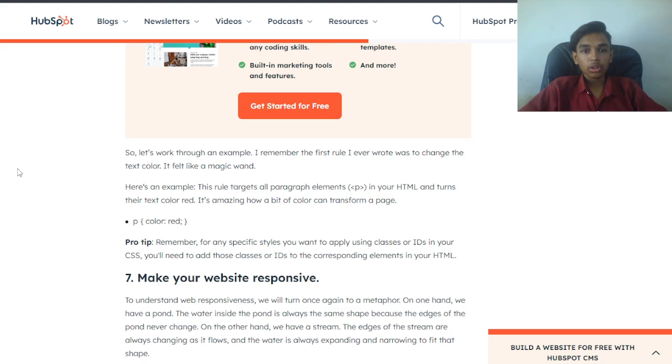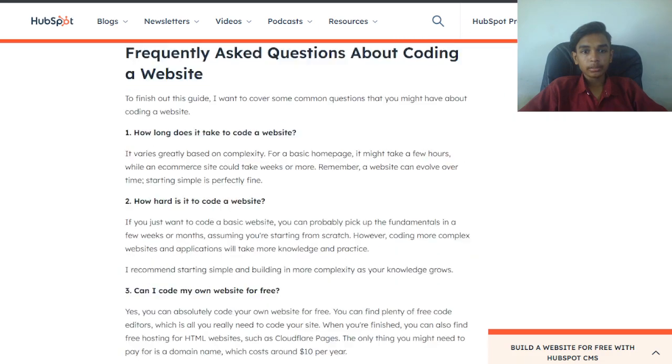So let's work towards an example. I remember the first rule I ever wrote was to change the text color. It felt like a magic wand. Here's an example. The rule targets paragraph elements in our HTML and turns their text color to amazing.